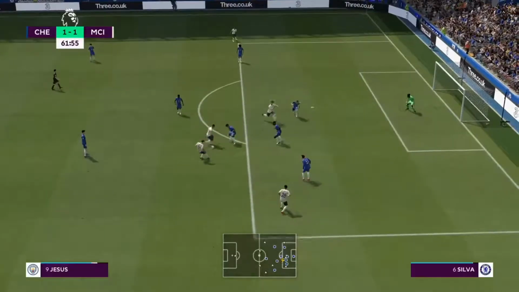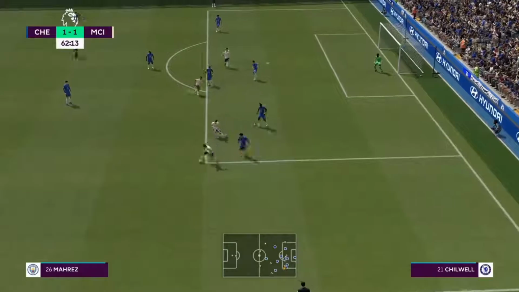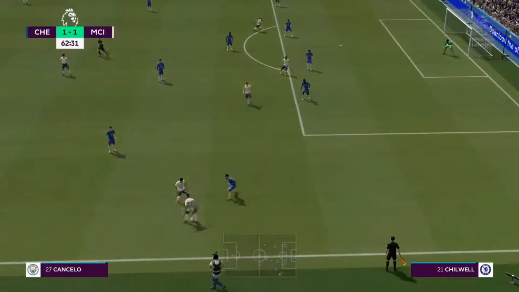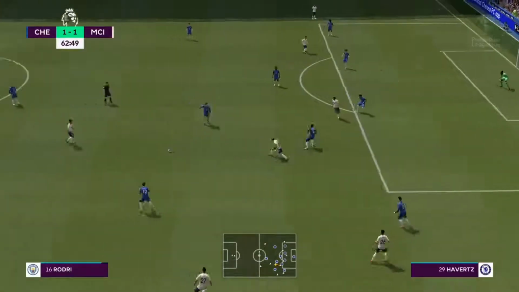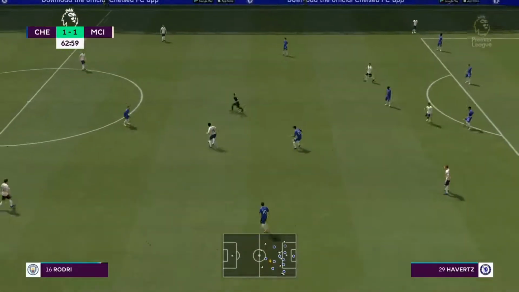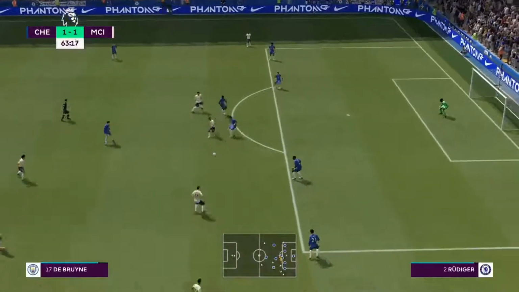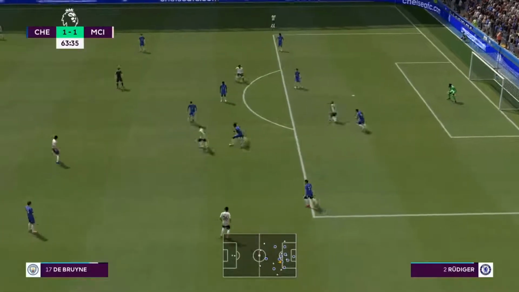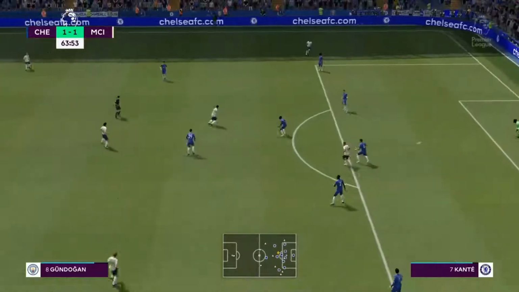Now back to Jesus. De Bruyne tries a run. Mahrez back to De Bruyne. Sort of pushing the pace here, pushing the box, pushing that back line just a little bit. Cancelo comes all the way back to the ball. Rodri in the middle. Gundogan now, 64th minute from Stamford Bridge. 1-1 tie. Manchester City looking to take the lead. Here is Kevin De Bruyne with Rudiger on his tail.